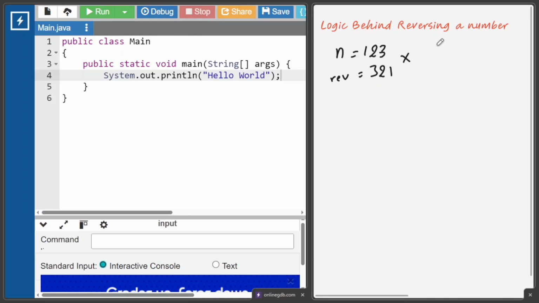If it is a palindrome, it should be the same even if we read from the forward direction or from the backward direction, right? 121, is this a palindrome? Yes, it is a palindrome because if you read from forward or from backward, it is the same, that is 121, right? Now let's understand the logic behind reversing a number.